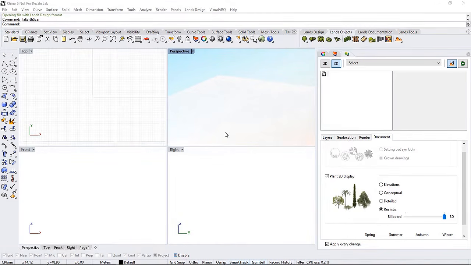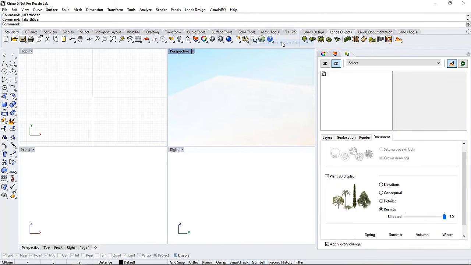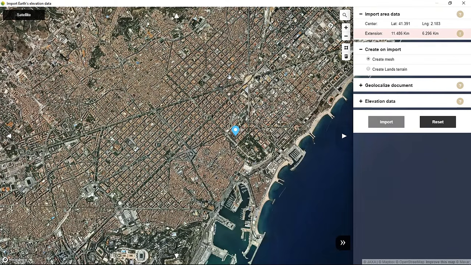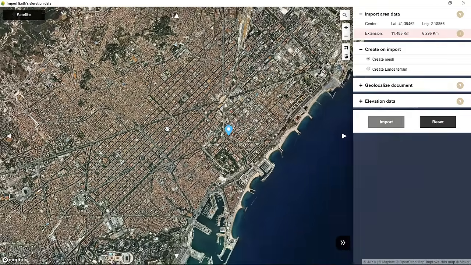Let's start by scanning and importing a terrain from the web. We can do this from the terrain toolbar using this icon, or from the Lands Design menu, Terrain Modeling, and running the Import Earth Elevation Data command. This opens the Import Earth Elevation Data dialog, where we can navigate over the world until we find the desired area we want to scan.